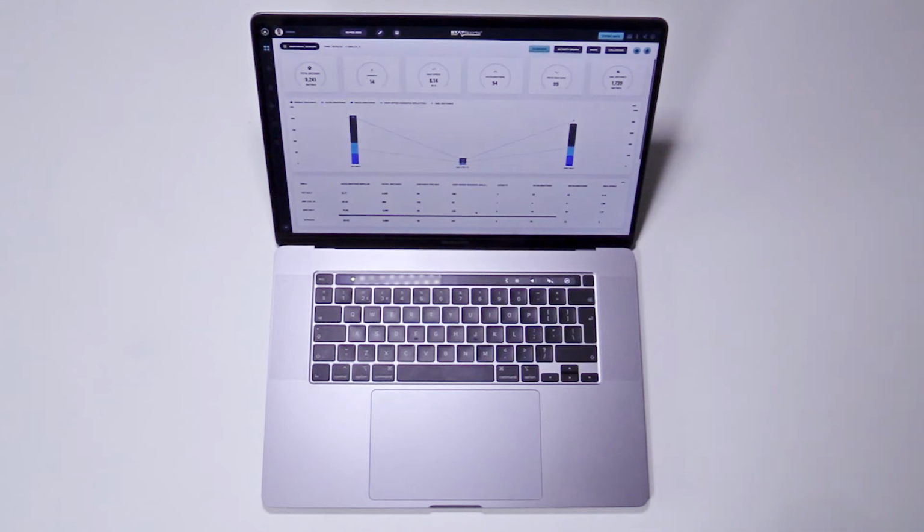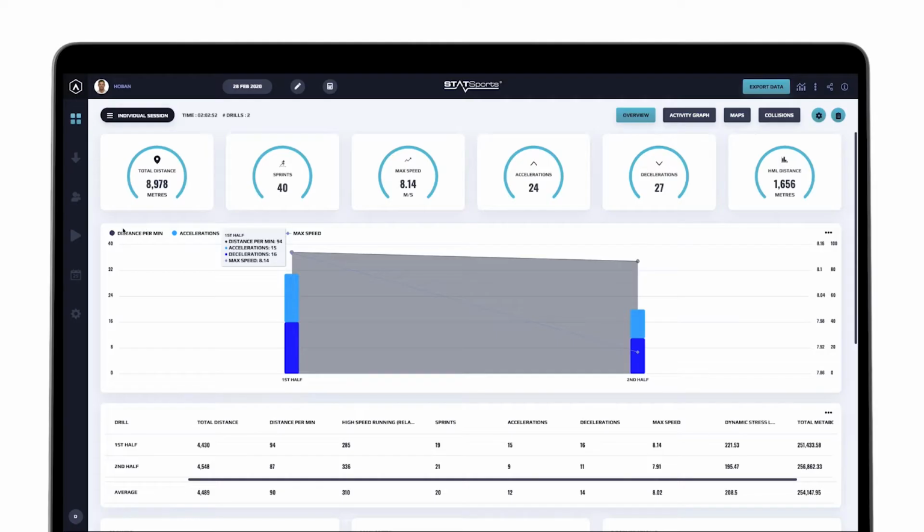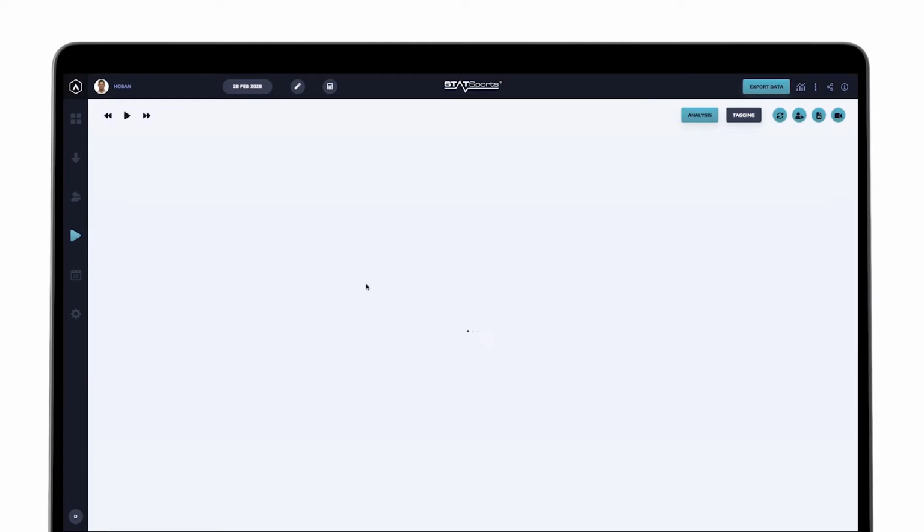For this tutorial, we're going to go over the Video Manager feature in the Sonra software. To open the Video Manager, select our session, and on the left-hand toolbar, select the Video Manager icon.